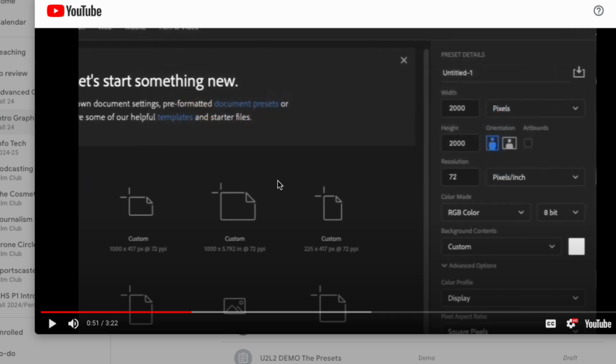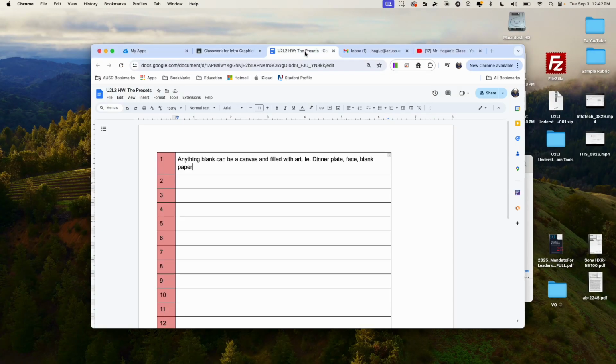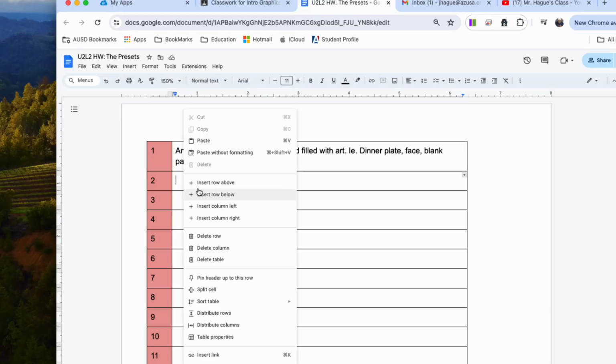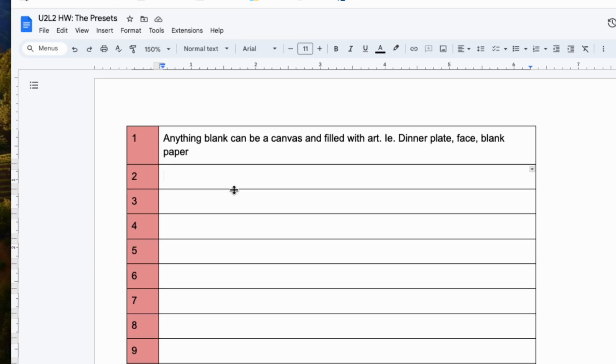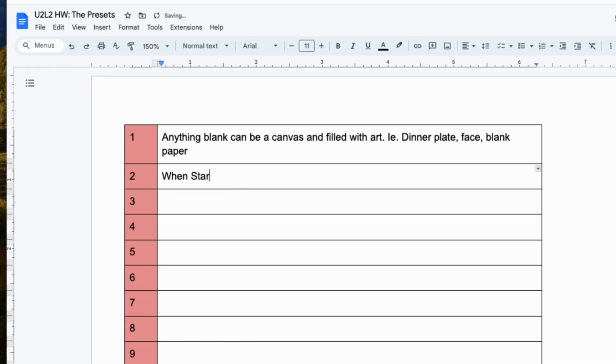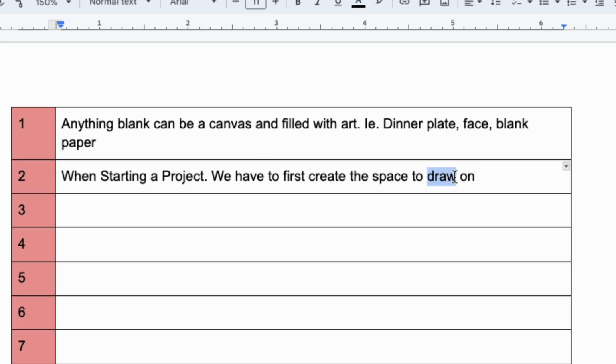Okay, write that down. When starting a project, we have to first create the space to draw on, or to create on. And the way to do that is go to File, New.